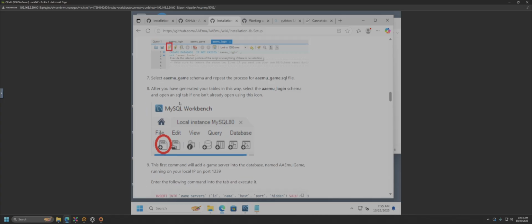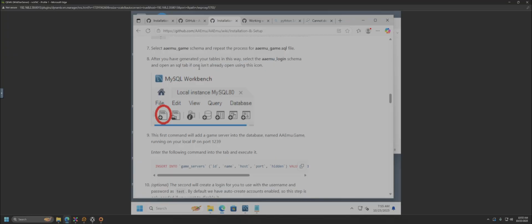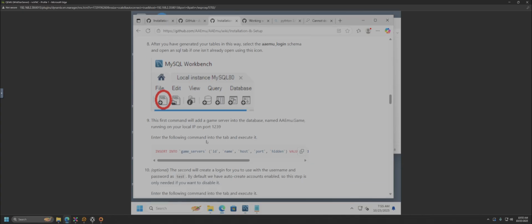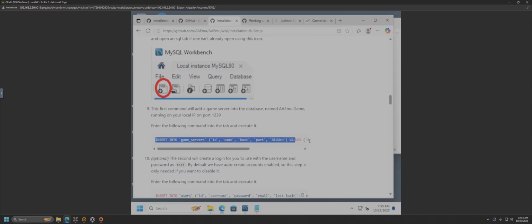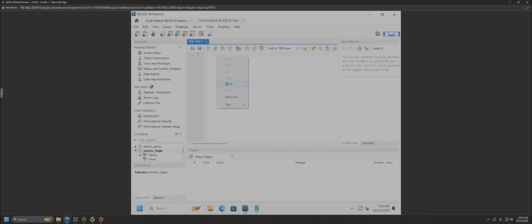All right. So on step 8, we've generated the tables. Select the login schema and open an SQL tab if it isn't open already. So you're going to select this, double click the login, and you're going to click this right here. Create a new SQL tab for executing queries. That's what I had open when you first saw it. Then you're going to copy. Make sure you only copy this. Oops. Yep, that's what I want. Okay. You're going to paste it right here.